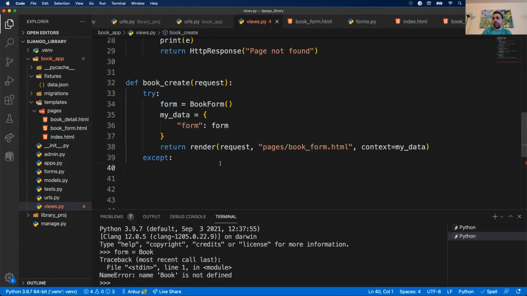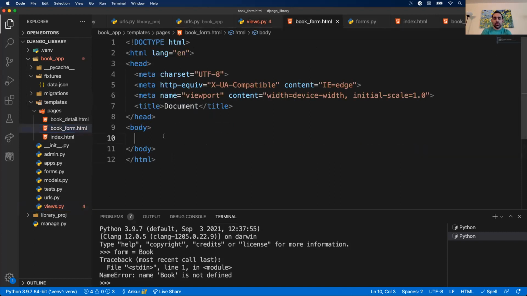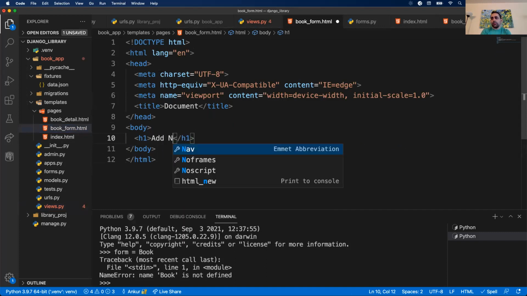You guys with me here? So we created a form instance, we pass that to our dictionary, and then pass that dictionary as our context. Now I should have access to something called form, and it's very simple to use in our HTML file. So here, for now, I'll create a heading and say, add new book.